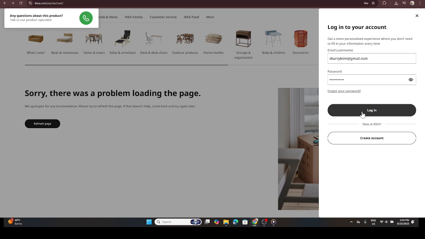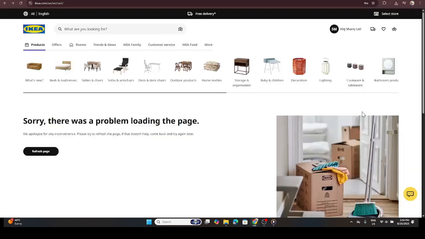Once you have filled in both your email and password, it's time for the final step. Clicking that login button. You'll find it just below the password field. Clicking this button will send your information to the IKEA servers. If everything entered is correct, you'll be welcomed back into your account in no time. And there you have it. You're logged into your IKEA account.